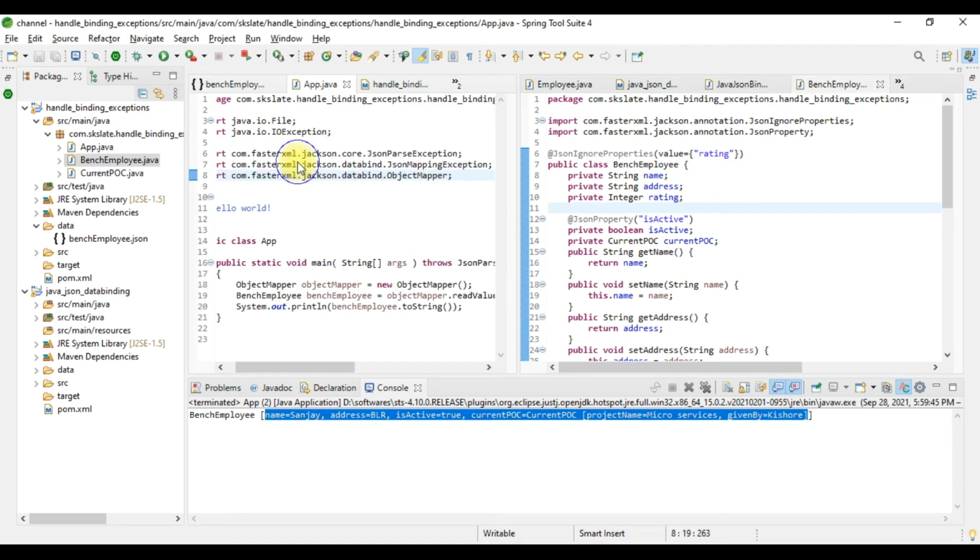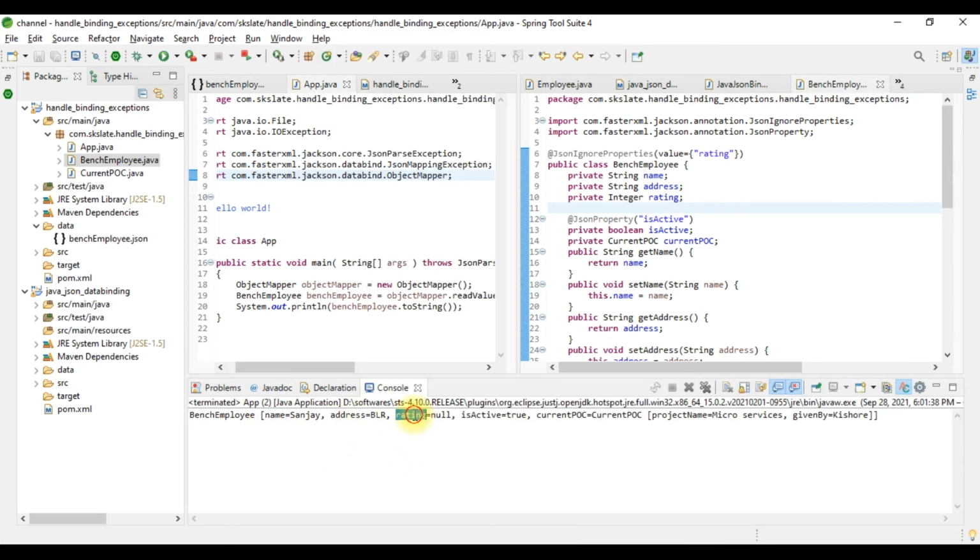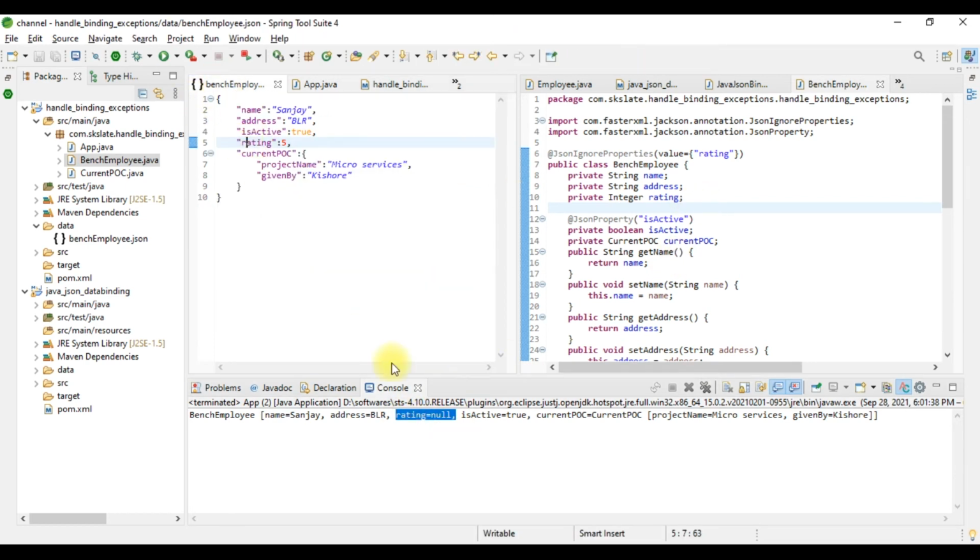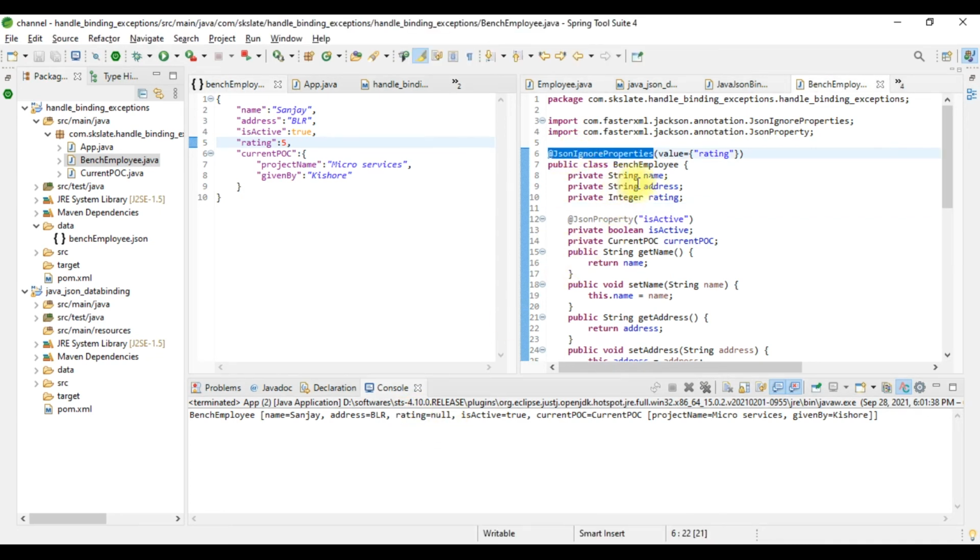If you use the value attribute, what will happen? See, I'm getting name, fine, address, and for rating I'm getting null. I'm passing the rating here, but still I'm getting null. Why null? Because you are simply saying to ignore the rating. If you write keys inside the value attribute, those keys will be ignored and the default value of the data type will be inserted. That is the purpose of the value attribute.